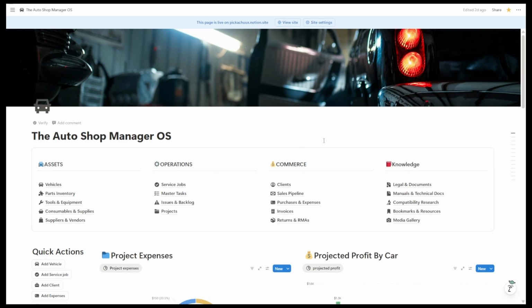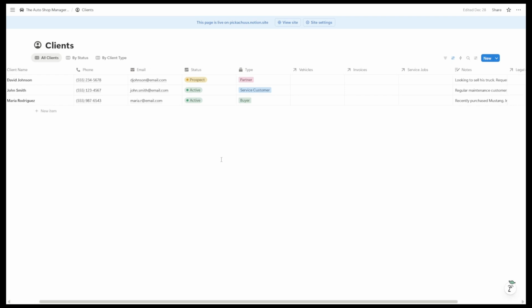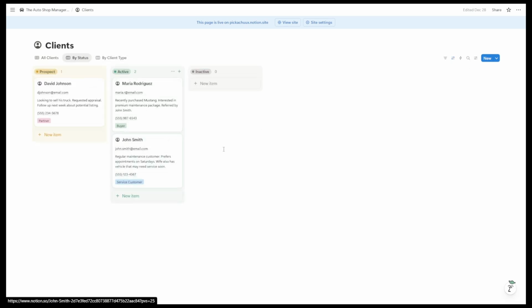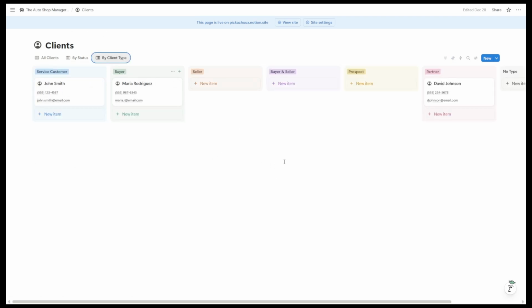Now let's move on to the next section, which is the commerce section. The first database is the client database. This database contains all your clients. This is where you store your clients. You have a type and the status of your client. Link your client to a specific vehicle, invoices, service jobs, legal documents, etc. You can also see your clients by status or by client type.